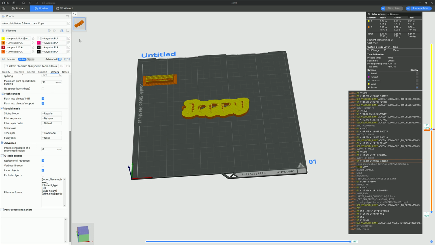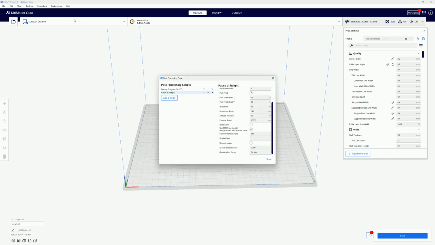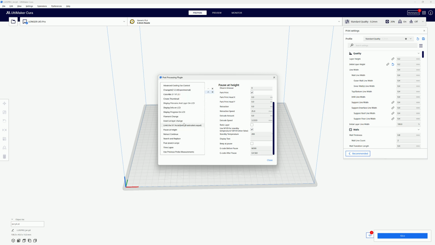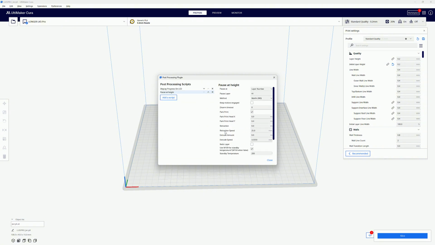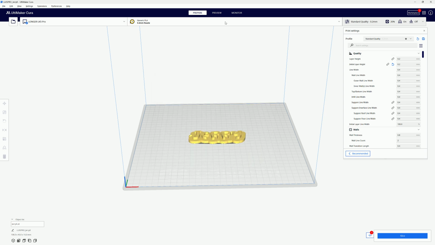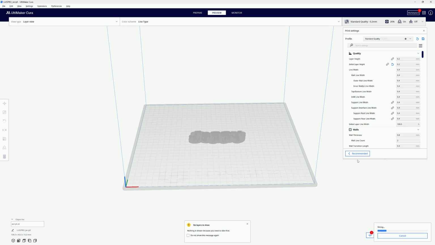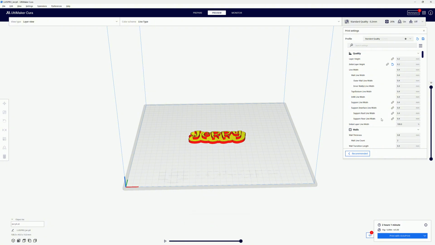Next let's jump into Cura. I'll show you how to do a pause at layer height to make the filament swap. We will be adding a new script here. I will go over more on that here in just a bit. Next, we will slice the file to see on what layer we need to pause at. Just like in the previous slicer, we will want to add the pause on layer 26.